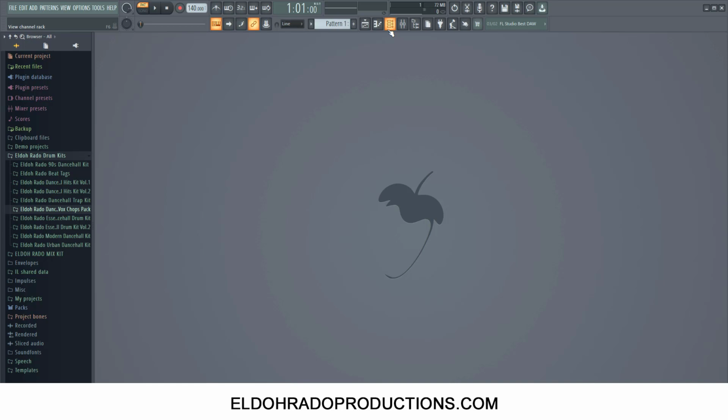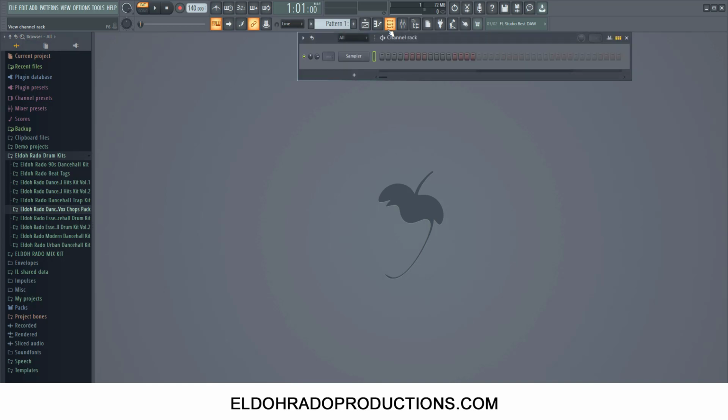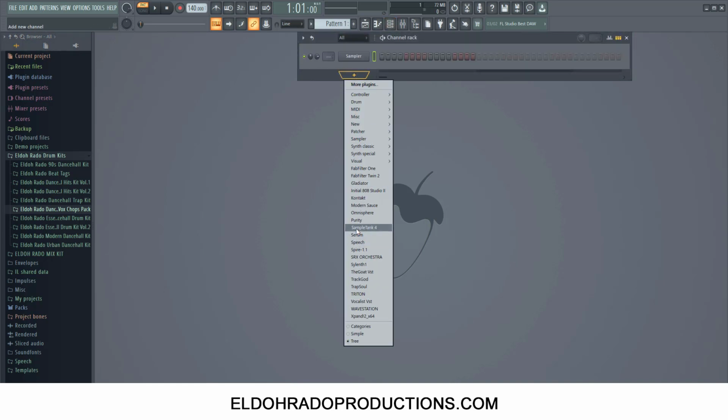Because I am a producer, I produce songs. So in the realm of plugins, I stick with certain plugins because they have certain characteristics about them. So for argument's sake, Sample Tank 4.